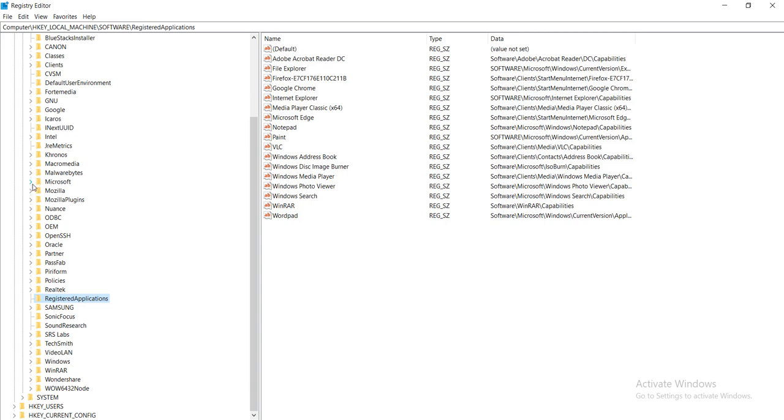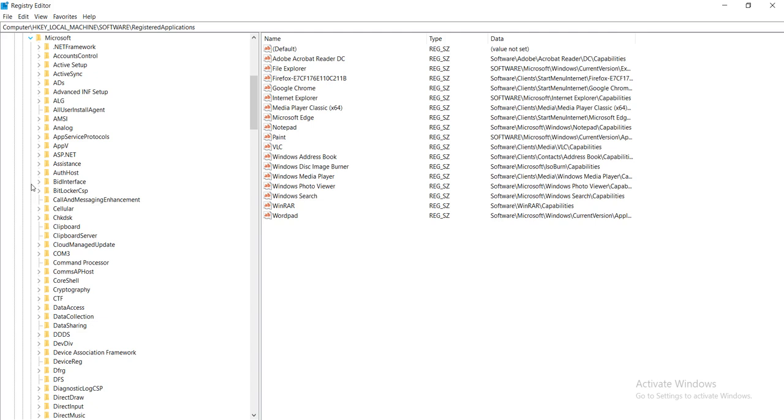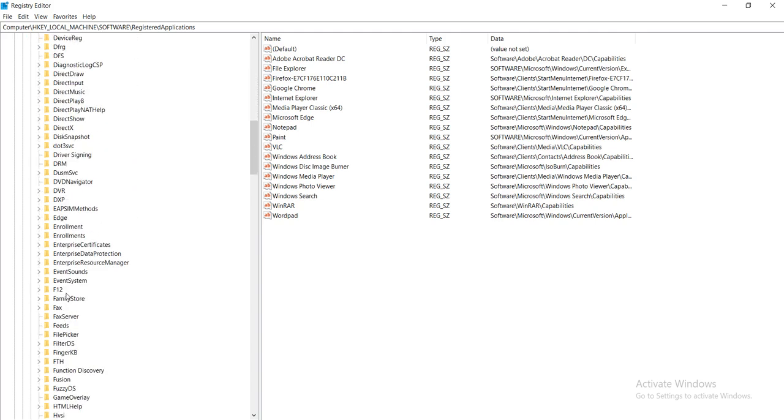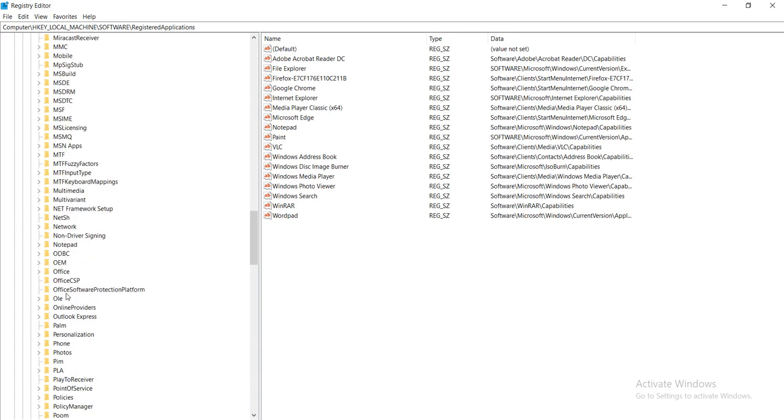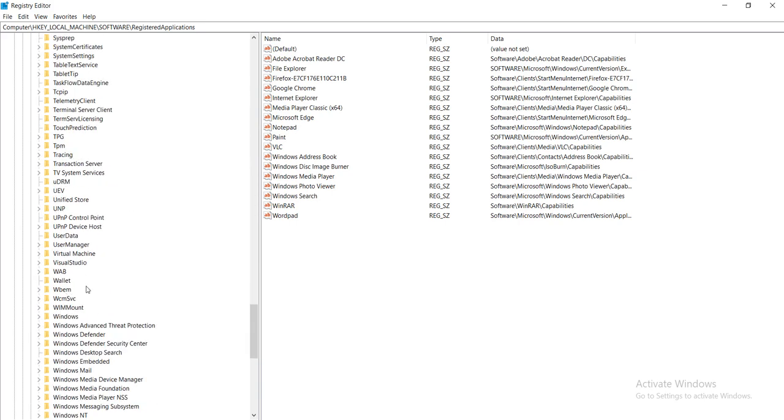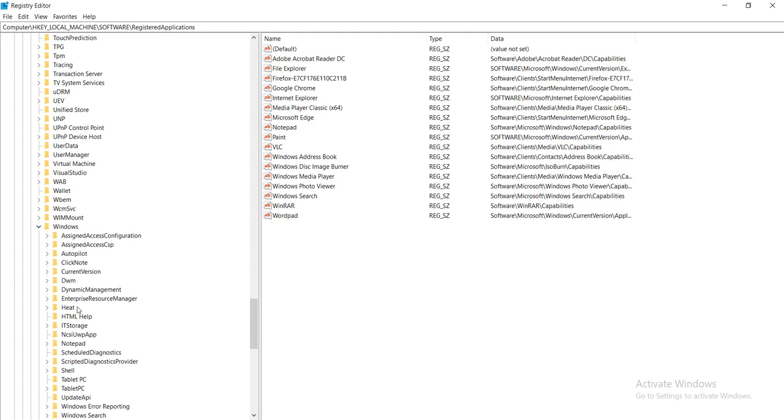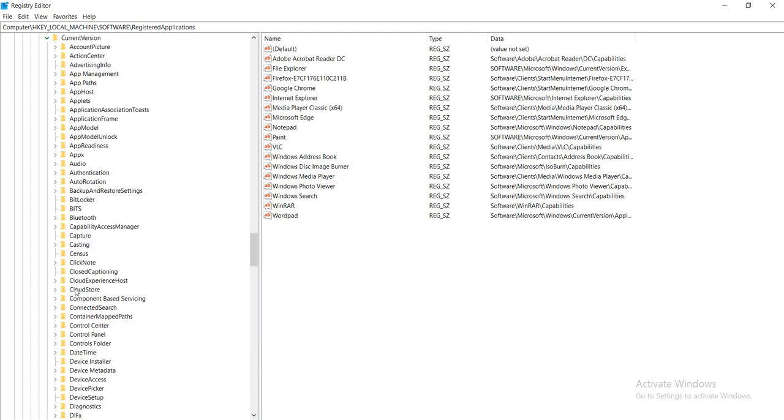Now here is Microsoft, so expand it. After doing this, find Windows. Now here is Windows, expand it. After doing this, find CurrentVersion. Now here is CurrentVersion, expand it. After doing this, find Run.